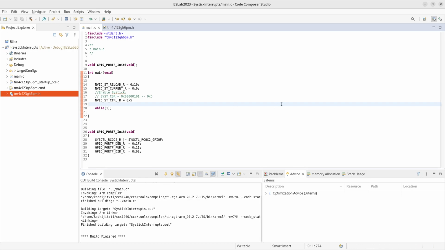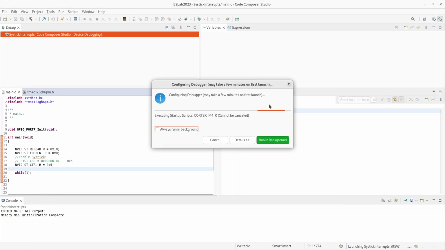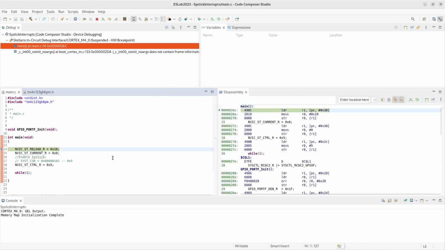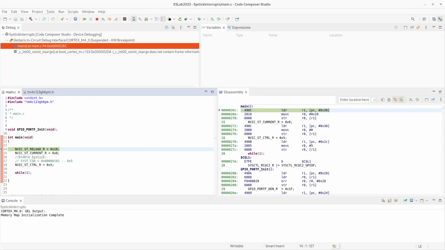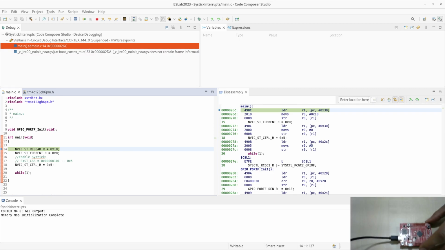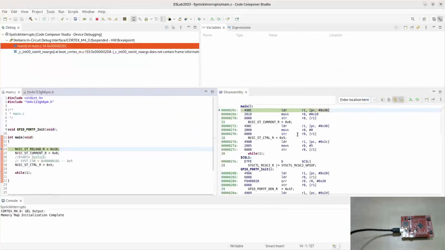So let's go and see whether this indeed is how things happen. So let's build, and then we go into debug. So I have my board connected. Of course, there's nothing to see on the board, so I'm not really going to the board, but I can show you the board if you want to see that it's actually connected. So anyway, let's do a step through of this program.